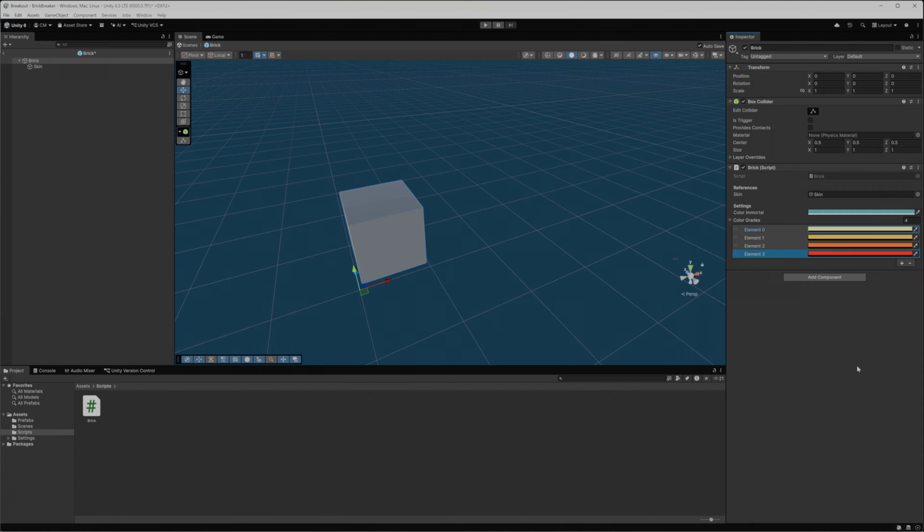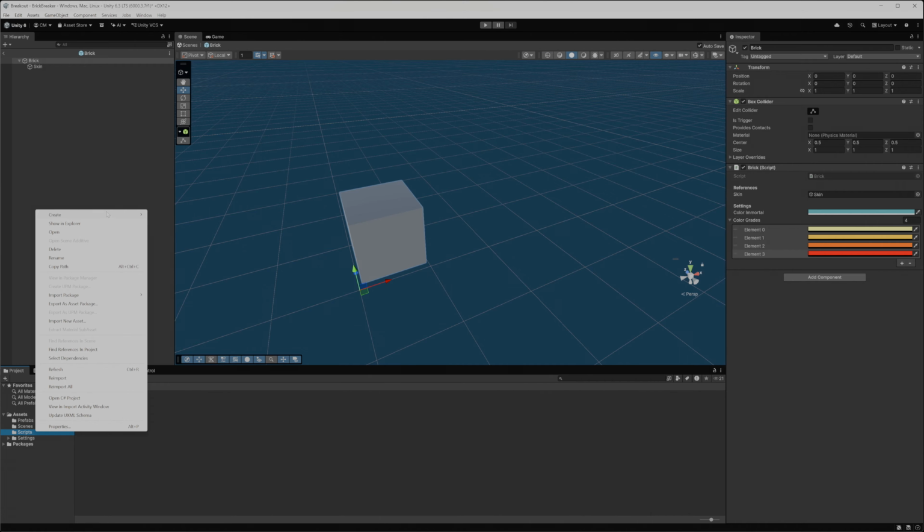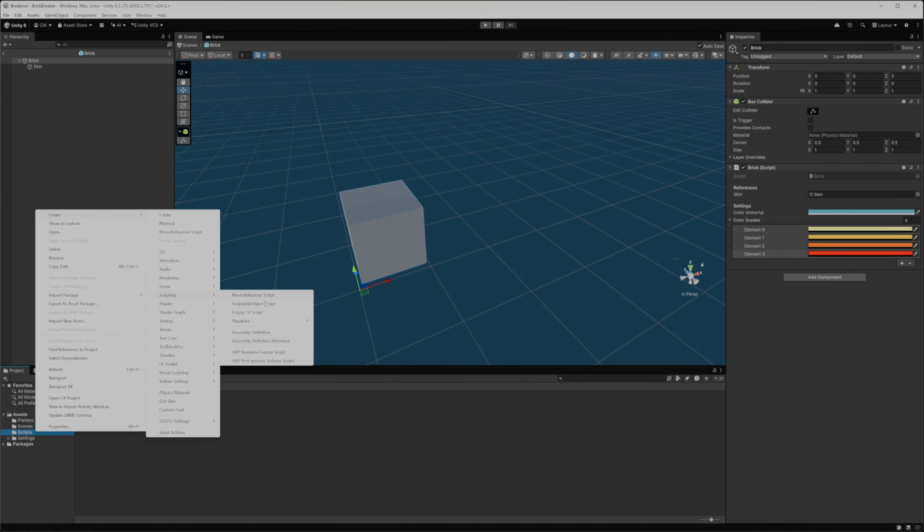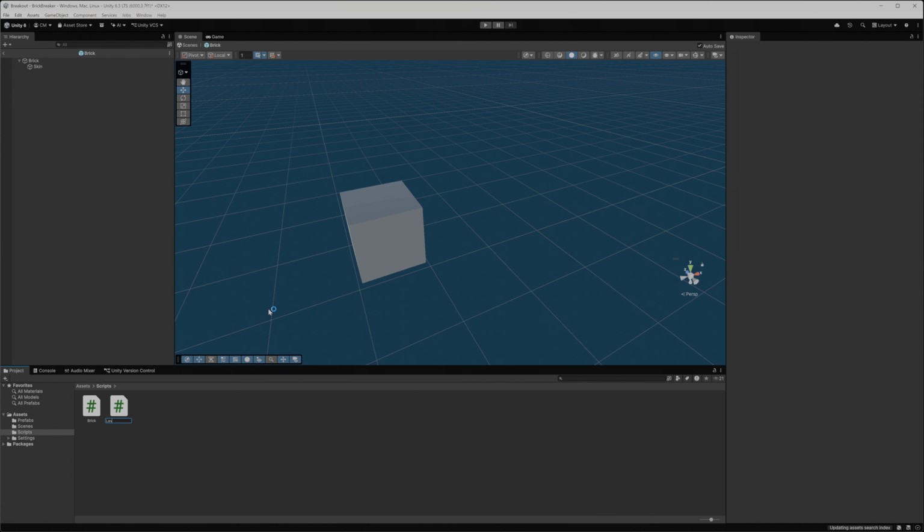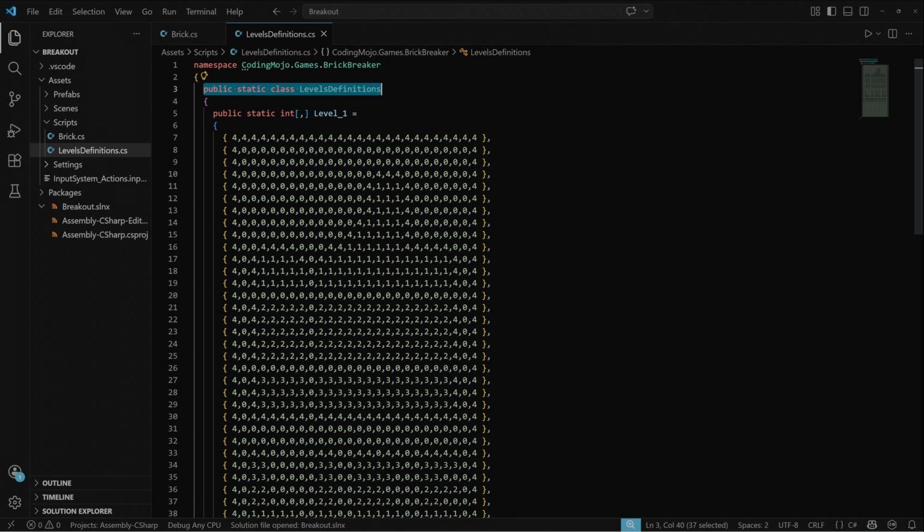We want a simple way to organize our bricks to compose levels. Right-click on the script folder, create scripting empty C# script and name it level definition. Double-click to edit it. Make it a static class so you can access it globally, and create your first level as a two-dimensional integer array. The -1 represents immortal bricks. The 0, empty spaces. 1, 2, 3 and 4 are normal bricks and their hit points.